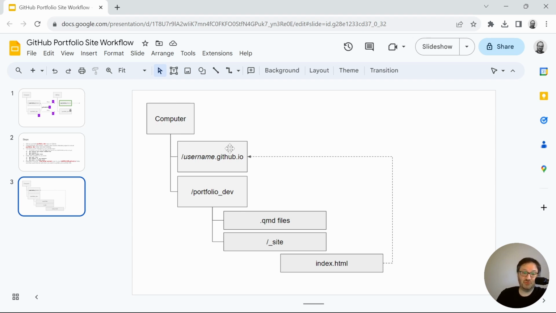We have the 2 folders that you set up. One is the username folder. One is the development folder. In the development folder, and this is what we'll talk about later, you end up with some Quarto markdown files. These are working files. They're not the ones that go on the website. You'll also end up with a site folder which contains the content that will move. And that includes an index.html file and some other HTML files along with your images and everything else. That is what you will need to move into your username folder before you push it.